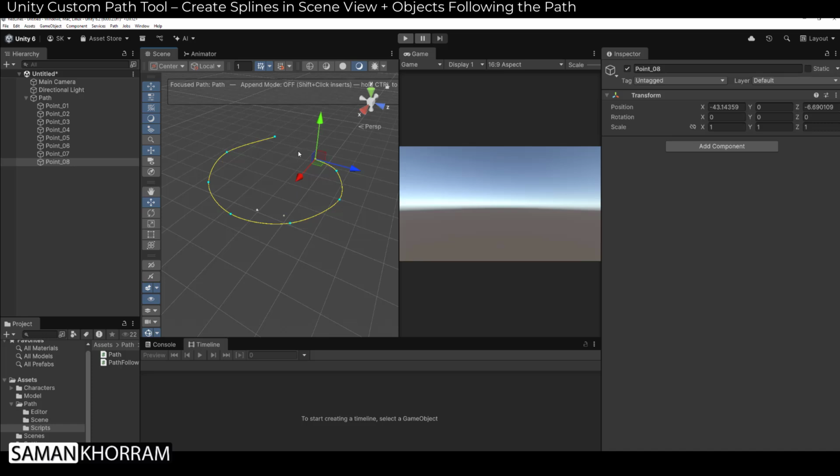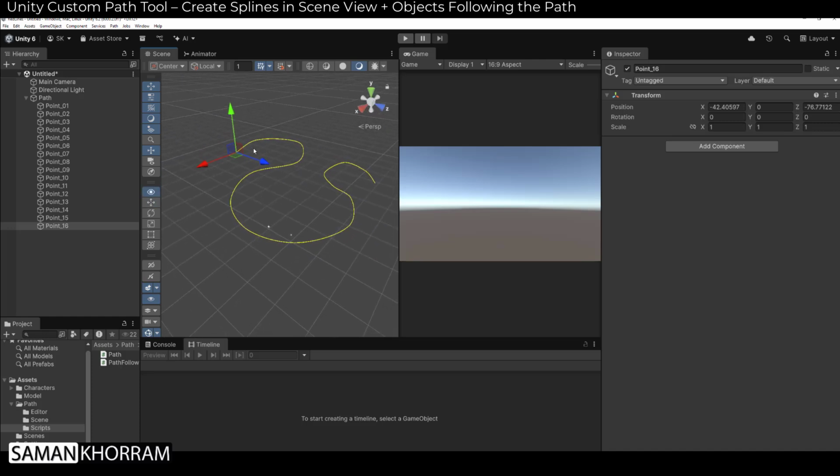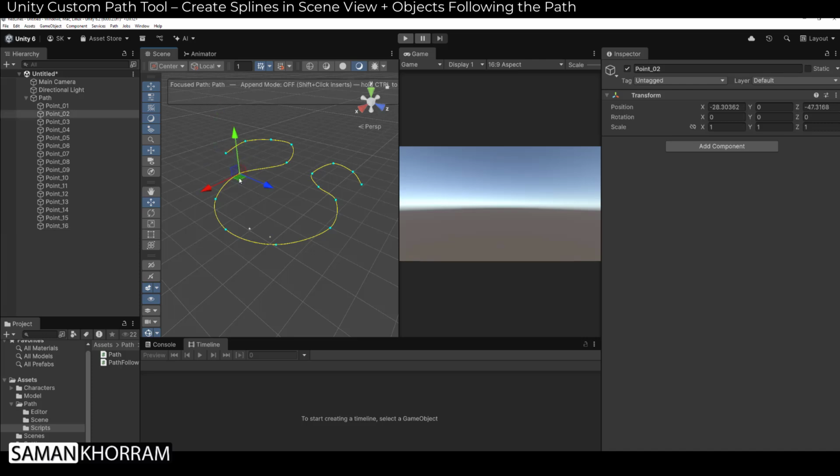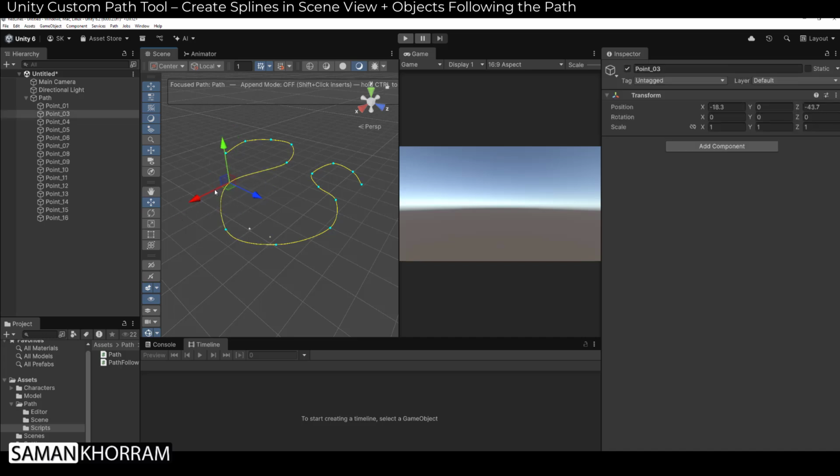When you're holding Control, you can continue extending the path from the end, and if I hold Ctrl Alt I can extend the path from the starting point. So that's for the creation part. For editing, if I select any of these points and press Delete, it deletes that point. If I hold Shift and click, it creates a point at that position, for example this one or this one. So that's very easy to define the shape of the path.